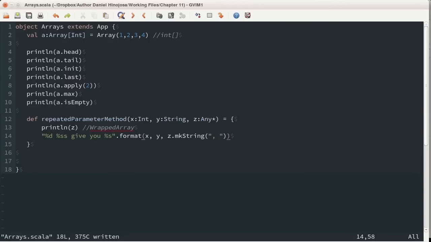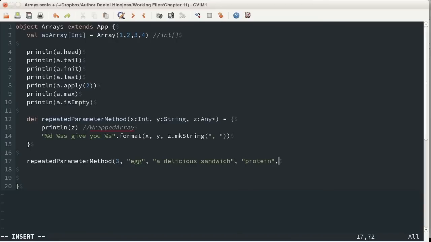Okay, so we have to give it an int, we have to give it a string, and then z is optional. We can leave it out, or we can have 1 item, or we could have 10 items, or 20, or 50. Because that's what's called a repeated parameter. So how do we use this? Well, let's try one call, and then we'll run it. I'm going to call repeatedParameterMethod, and I'm going to say 3 eggs will make, well, for 1, a delicious sandwich. It'll give us protein. And who knows about this one? Some doctors say yes, some doctors say no. But we'll just say this has high cholesterol.